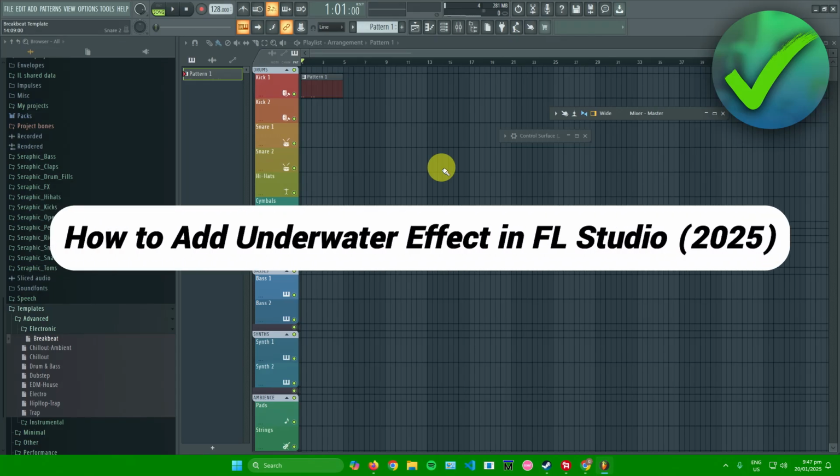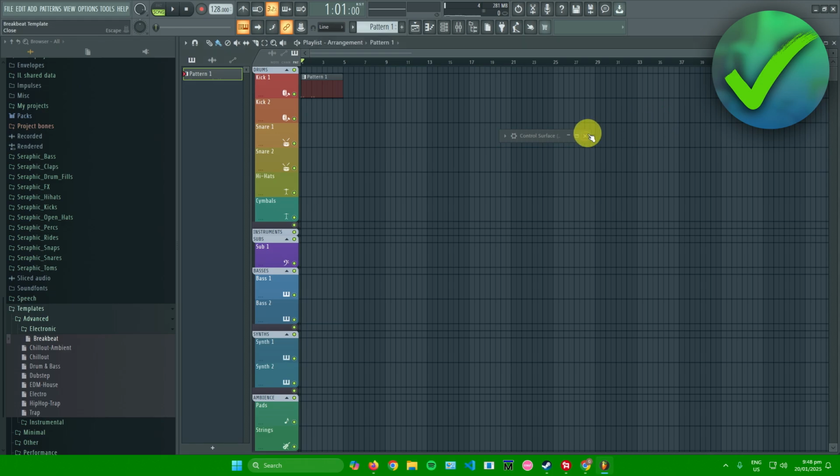How to add underwater effect in FL Studio. So that's what I'm going to show you guys in this super quick and easy tutorial. So without further ado, let us begin.